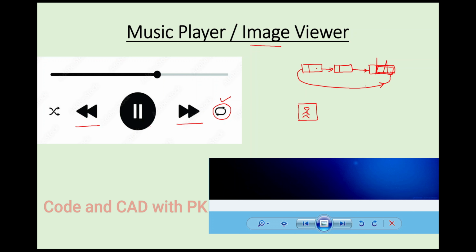Why linked list? Adding or removing songs is easy, no shifting required, and there is smooth navigation in both directions, with perfect support for repeat mode using the circular linked list. So next and previous in music players is directly supported by linked list navigation.